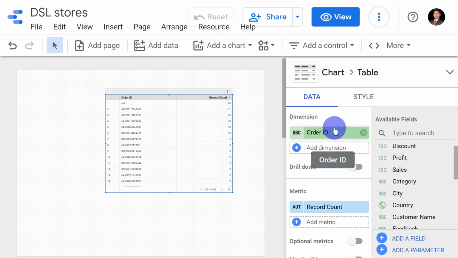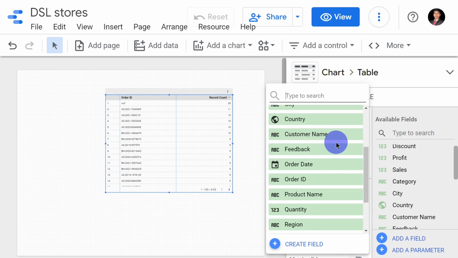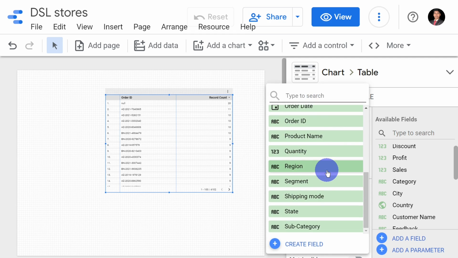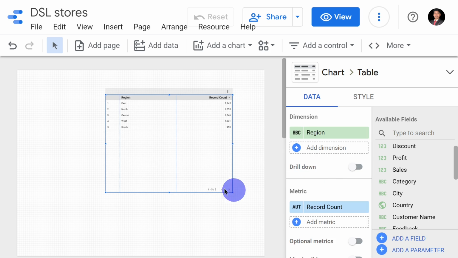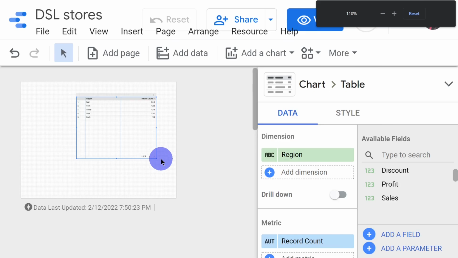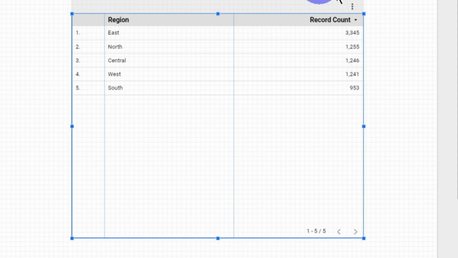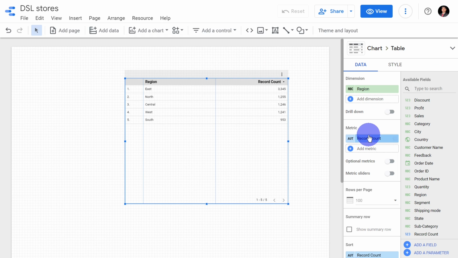For example, here I am clicking and the dimension I'm choosing is region. All my data here is going to be based on the region. That is, it basically helps us to categorize things. So dimensions are nothing but non-numeric, non-quantitative text-based categories.